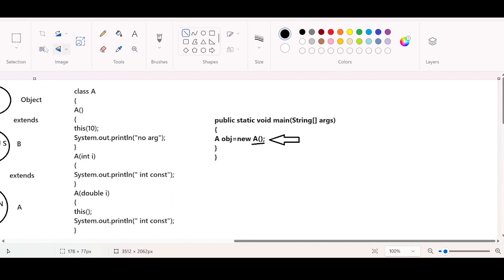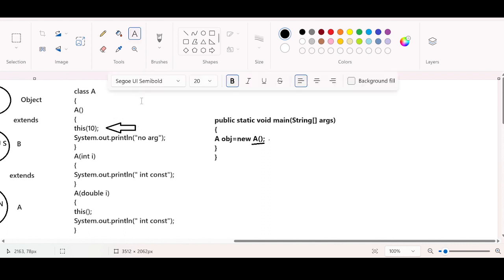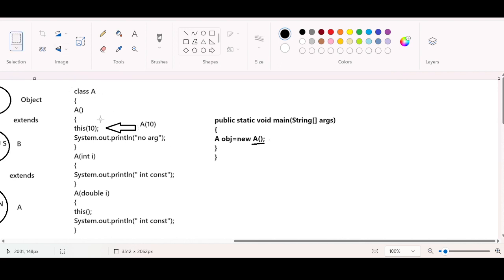From here, inside the A constructor, there is another constructor call, which is this(10). Whenever you see the this keyword, it means replace this with the current class name, A. It is calling a constructor that accepts an integer as an argument, right? So from here the control will jump to here. And here the call is A(10). Okay, matching constructor is found.